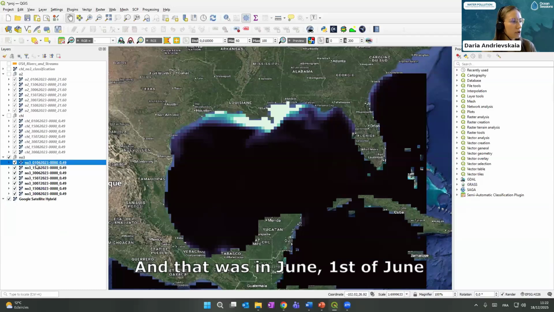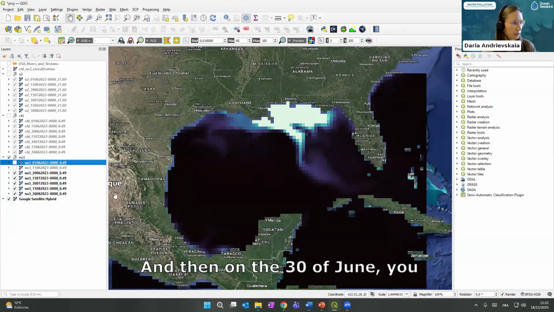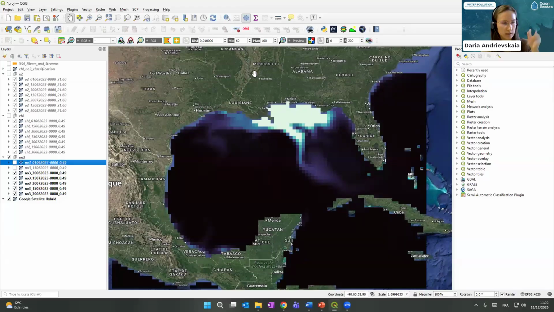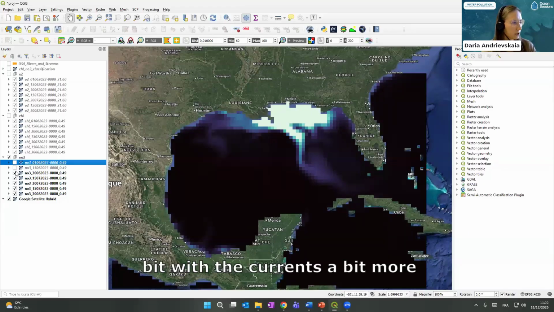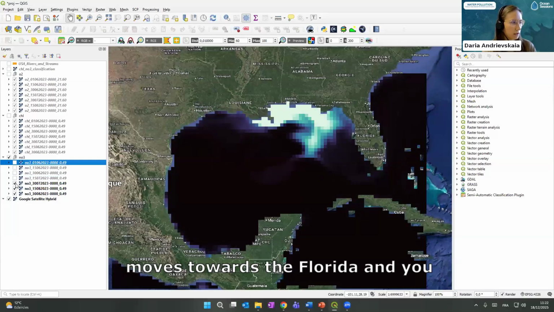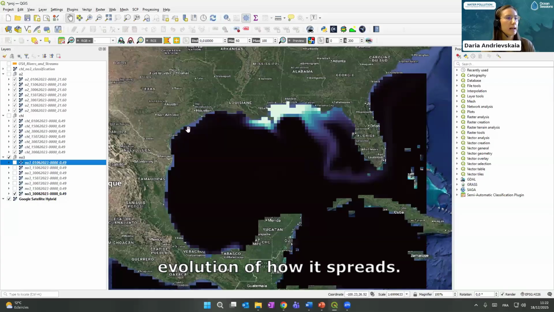That was on the 1st of June, and then we untick a box to see the progression. Here it's the 15th of June, and you see that it increased. Then on the 30th of June, you can also see that it started to move a bit with the currents, deeper into the Gulf. Here it moves towards Florida. And you can see a little evolution of how it spread.